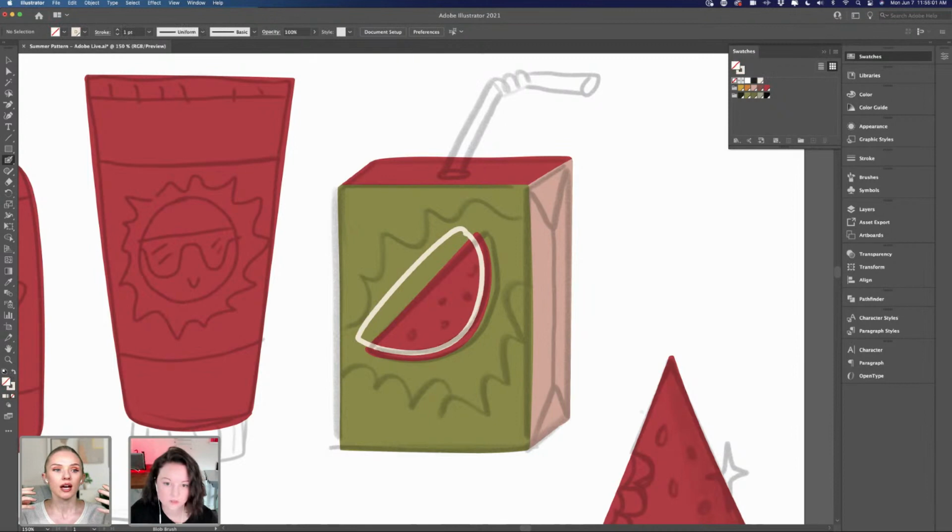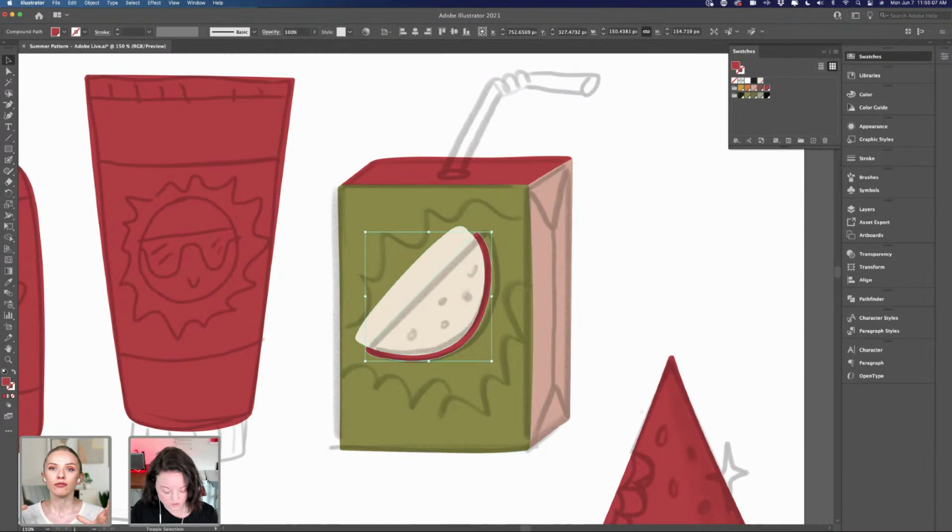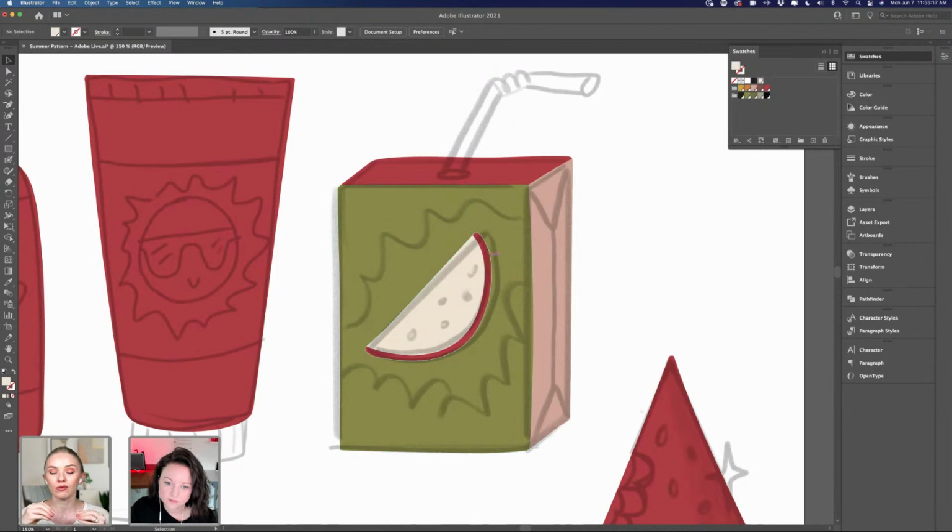For example, if you're designing for a client and the illustration is part of packaging, but then is used on a website or on a billboard, you can scale that illustration the way you want, and you will not get it pixelated.